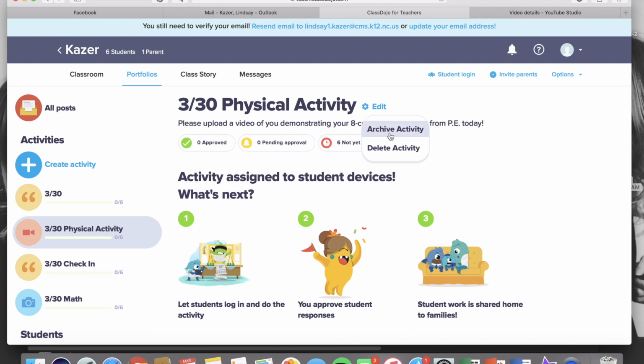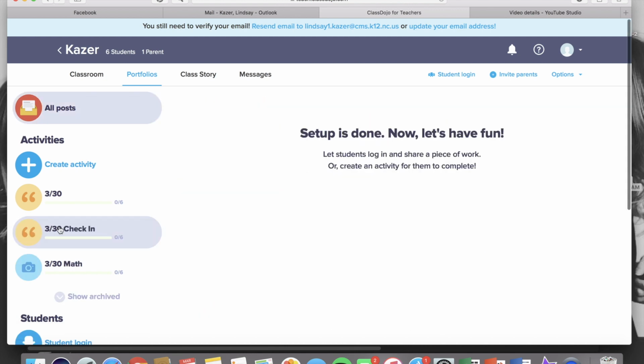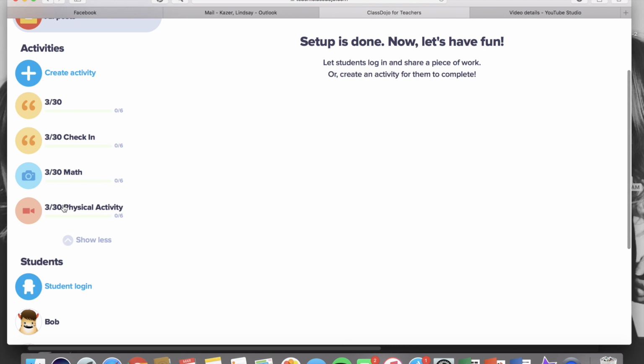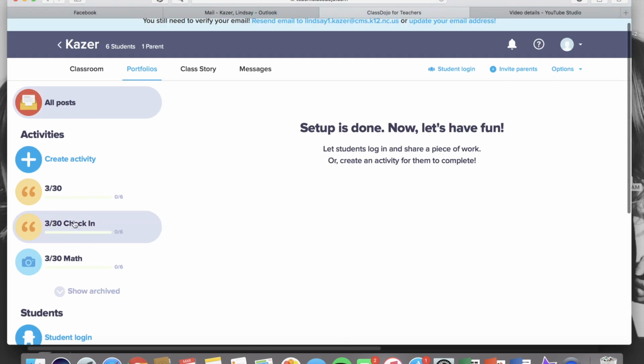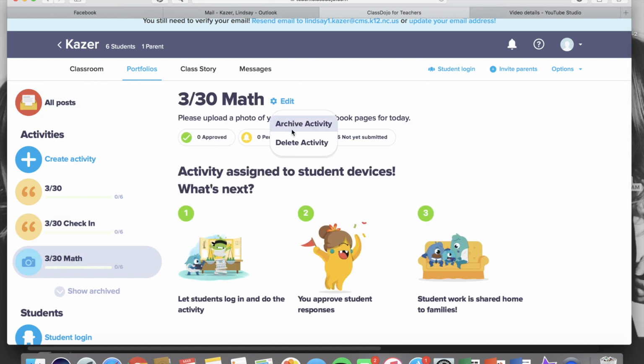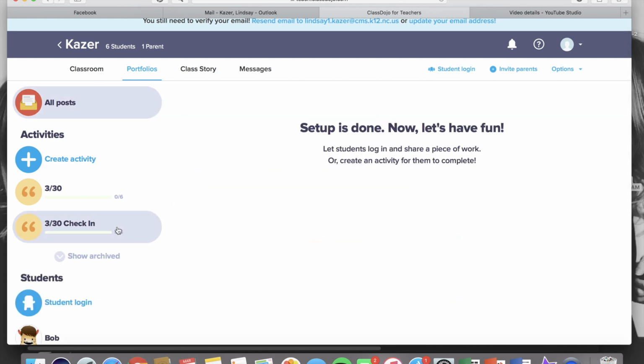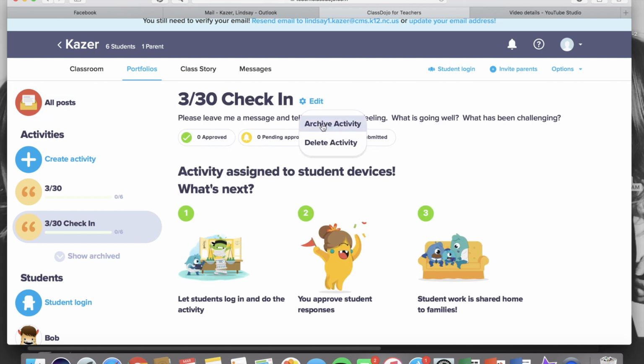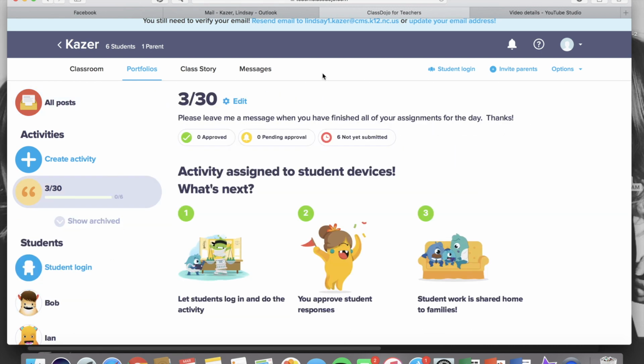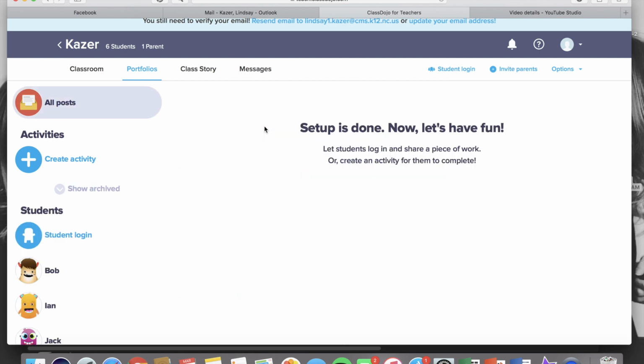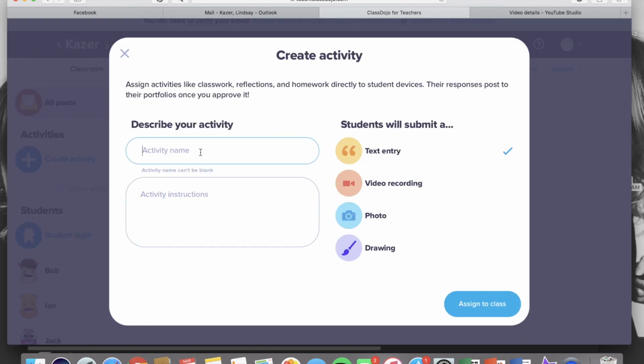You can also click Edit and archive that activity, so when the day is over and you no longer want the students to have those as assignments, you can go ahead and archive them, and that will take it off of the student's to-do list and it will hide it in your sidebar. So if March 30th is over, I'm going to archive all of the March 30th activities, and then the next day I can create the March 31st activities.